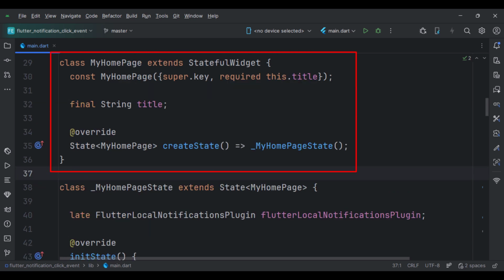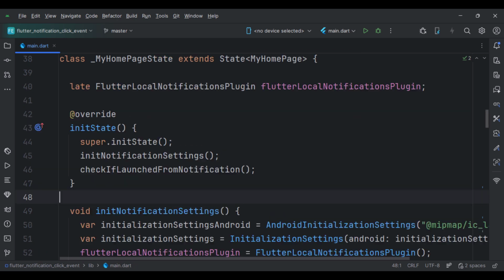This is the myHomePage class. Here we create a state of this class, whose name is _myHomePageState. This is the _myHomePageState class. Here, we will actually design our app. First, we have an instance of the Flutter local notifications plugin class. When any app loads, this init_state function gets called. Here we call 2 functions. Init notification settings function, and check if launched from the notification function.